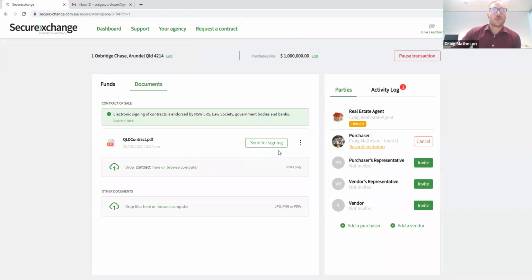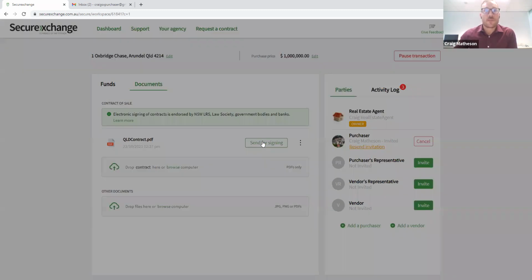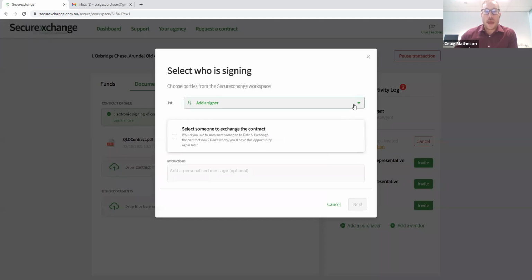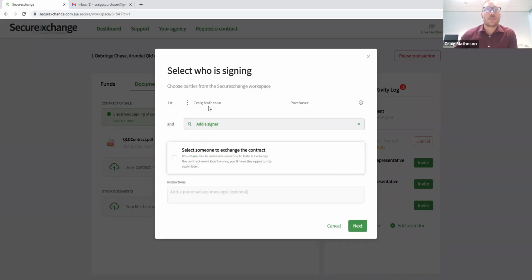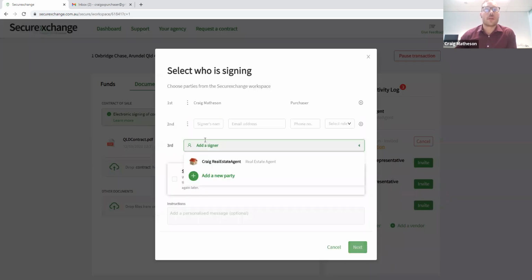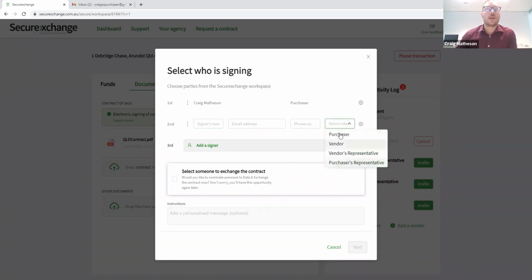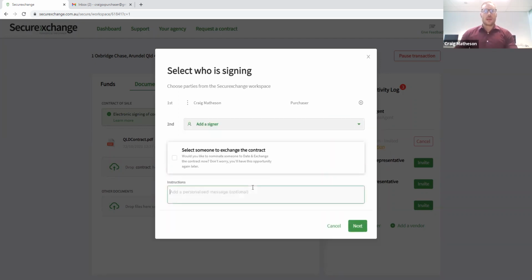Now, if I want them to sign this, I need to instruct them to sign it. So I'm going to click the Send for Signing button. I'm going to add them as a signer. This is the person in the room with me. If I wanted to invite anybody else into the room, I could add them from this step here by putting their details in, the name, email, and phone number, and select who they are in this transaction. Now, we can put a little message here to them: sign this, please, whatever you want to do.